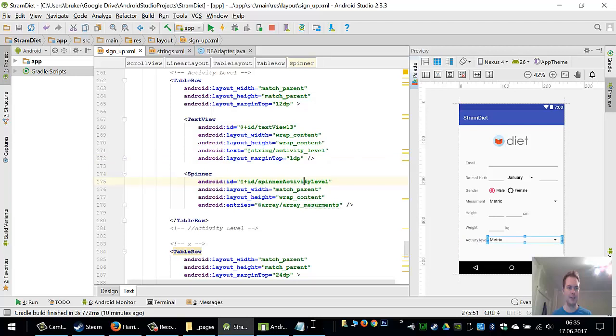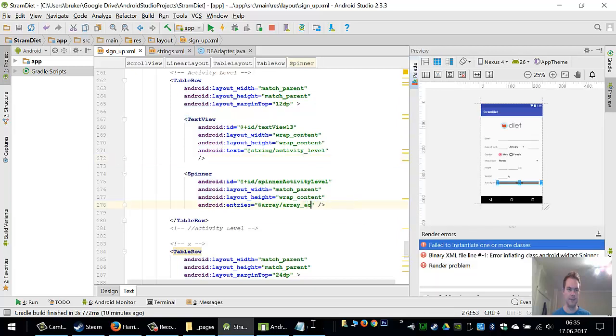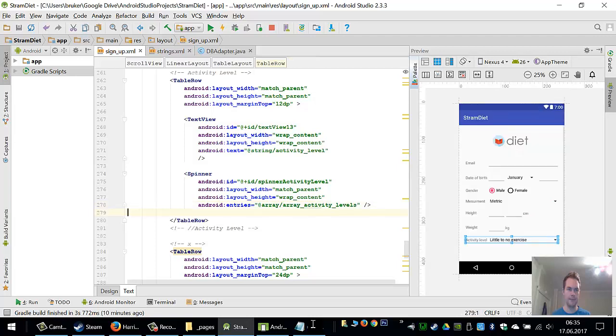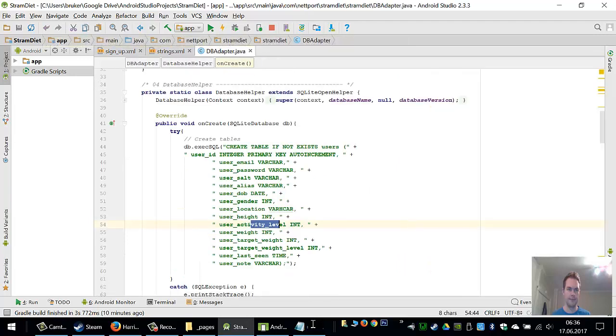Now I will put in the array for activity levels here. Okay, we have that one in place. Now I will have the target weight, and the target weight level.